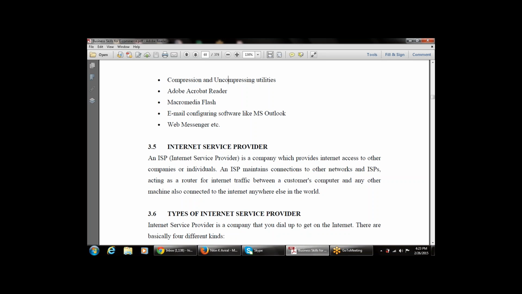An ISP maintains connections to other networks and ISPs, acting as a router for internet traffic. So an ISP acts as a mediator, or router, for the internet traffic between a customer's computer and any other machine also connected to the internet anywhere else in the world. So it is an ISP that provides the internet connectivity to the user.